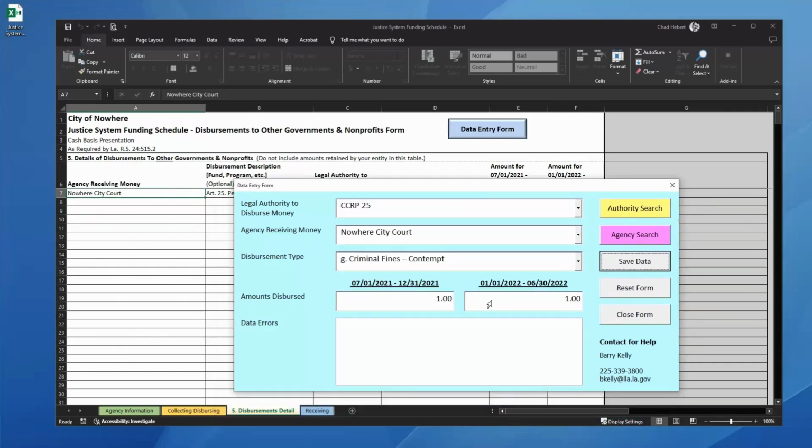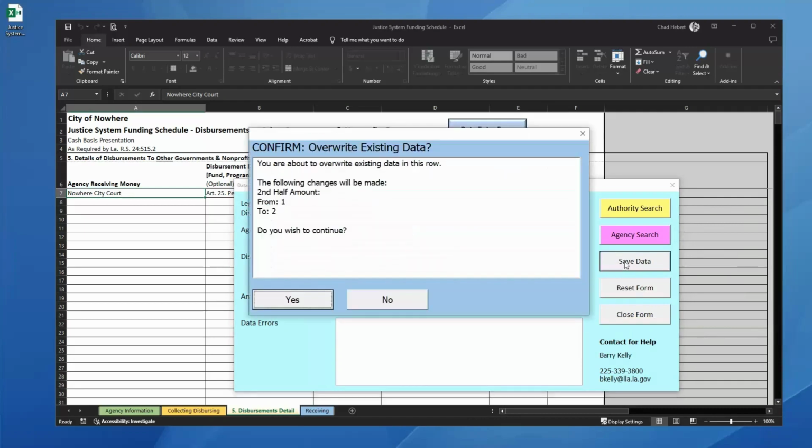And let's say it was actually $2, not $1 on the second period. I'll put $2 there. It highlights it in blue. That blue indicates that this data has changed. And I'm satisfied with everything else, so I'm going to click Save again.